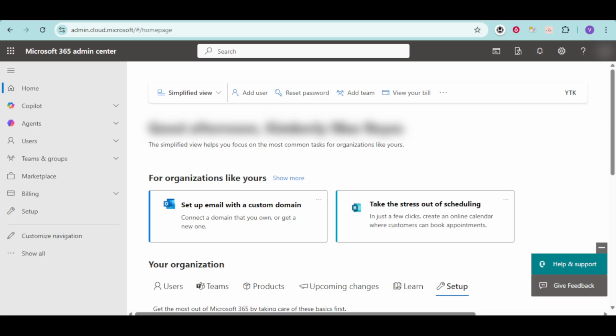Let's start by opening the Microsoft 365 Admin Center. In your web browser, go to admin.microsoft.com and sign in with an account that has admin permissions for your organization. This is important. If you're signed in with a regular user account, you either won't get into the admin center or you won't see all the options we're about to use.